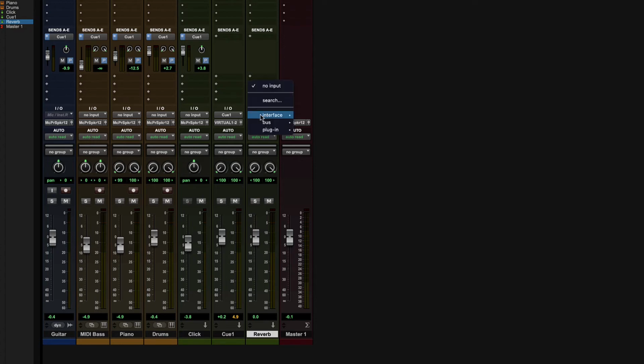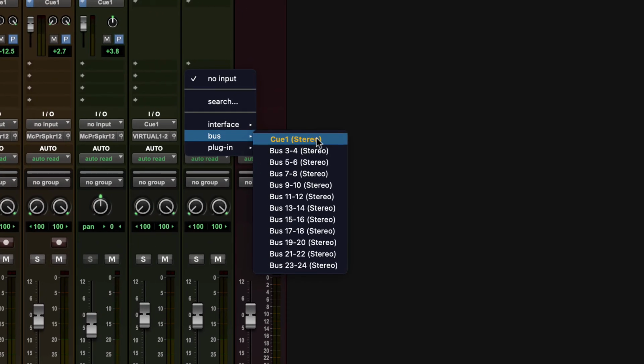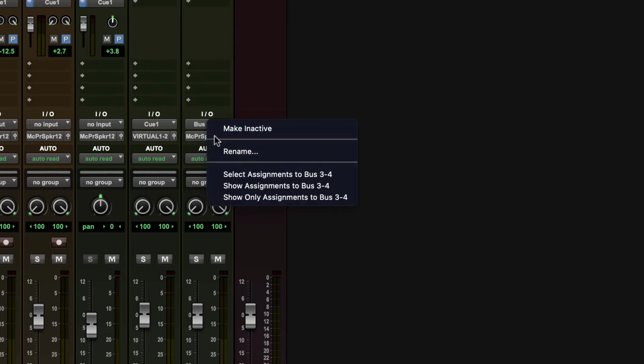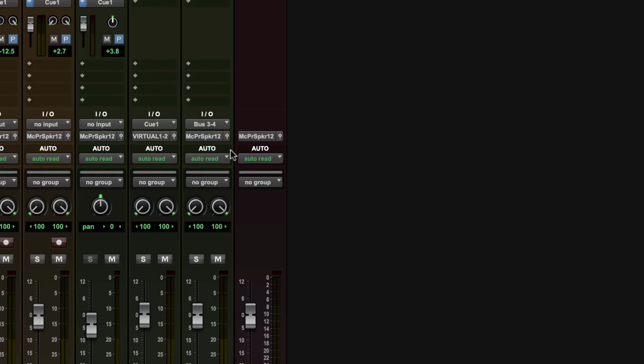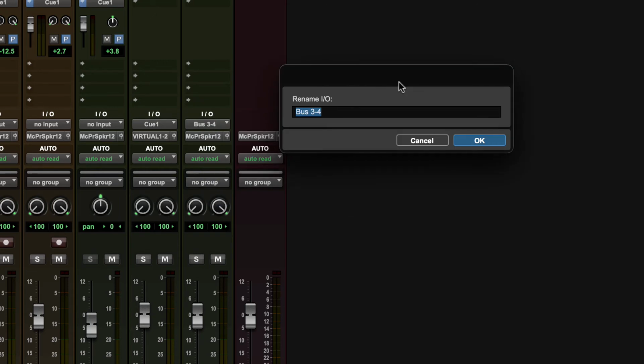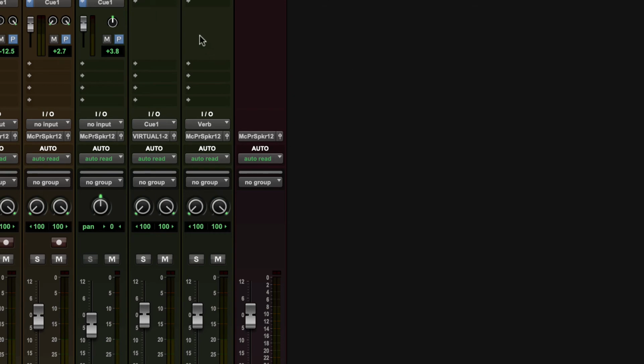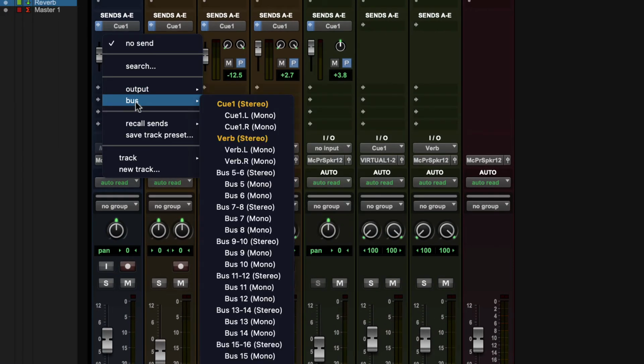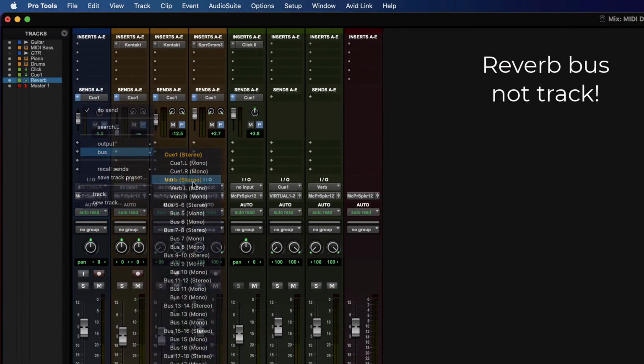And the input we're going to have be a bus again. Now we're already using Q1, so let's use bus 3, 4. And I'm going to rename that guy again. Oh, that was funny, that didn't work. There it goes. Okay, so I'm going to right click this guy again and rename, and we're going to call it reverb or verb. Okay, and now I want to send the guitar some reverb. So here's the bus list, and here's that verb track.